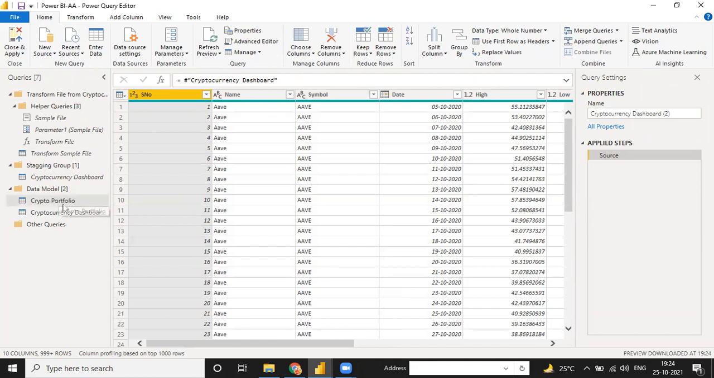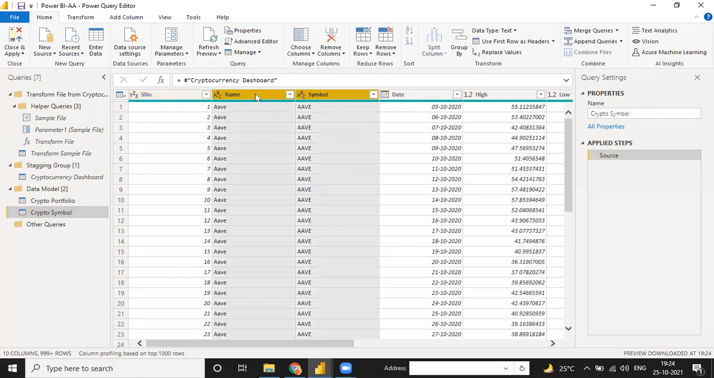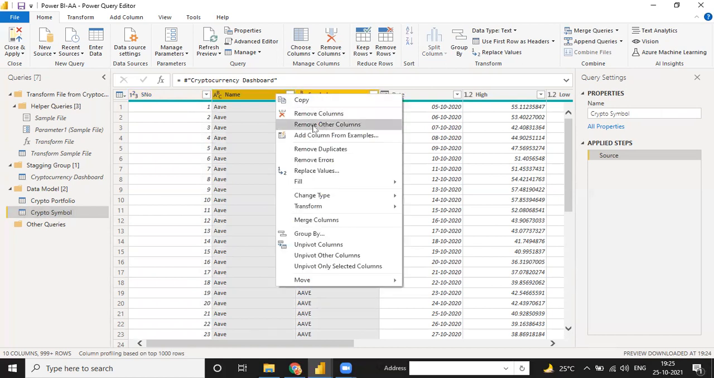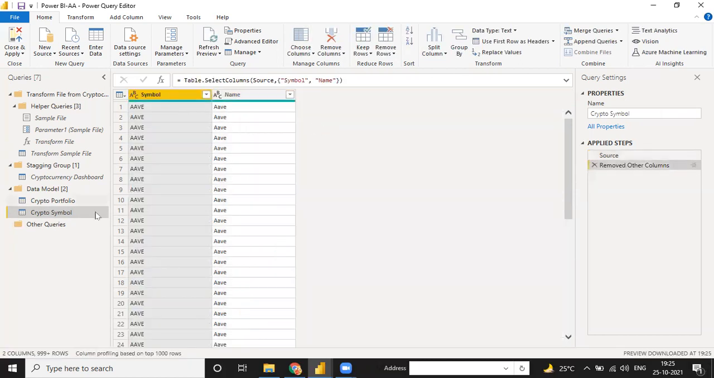This one is the data model, the old group. So just click on this and I can write crypto symbol. This file is for crypto symbol, and I want to make this file a dim, meaning a dimension table, and that dimension table has only the unique items, only the unique symbols, but right now it's duplicate. So I click on this name and this symbol, right-click, and there is an option here, remove other columns. When I remove other columns, this symbol file has only name and symbol.